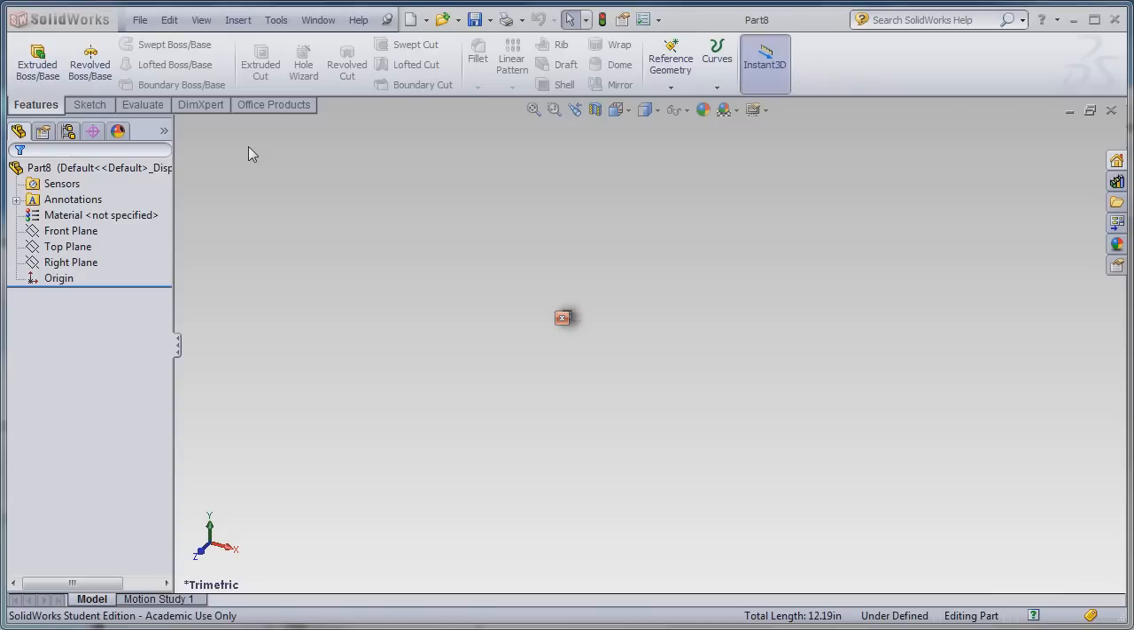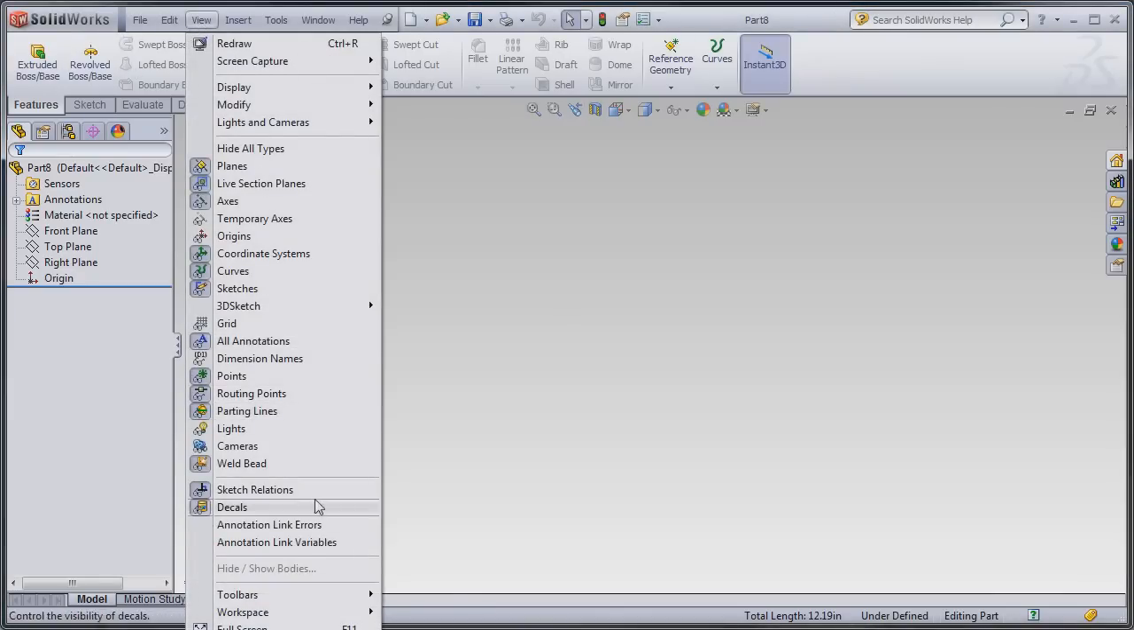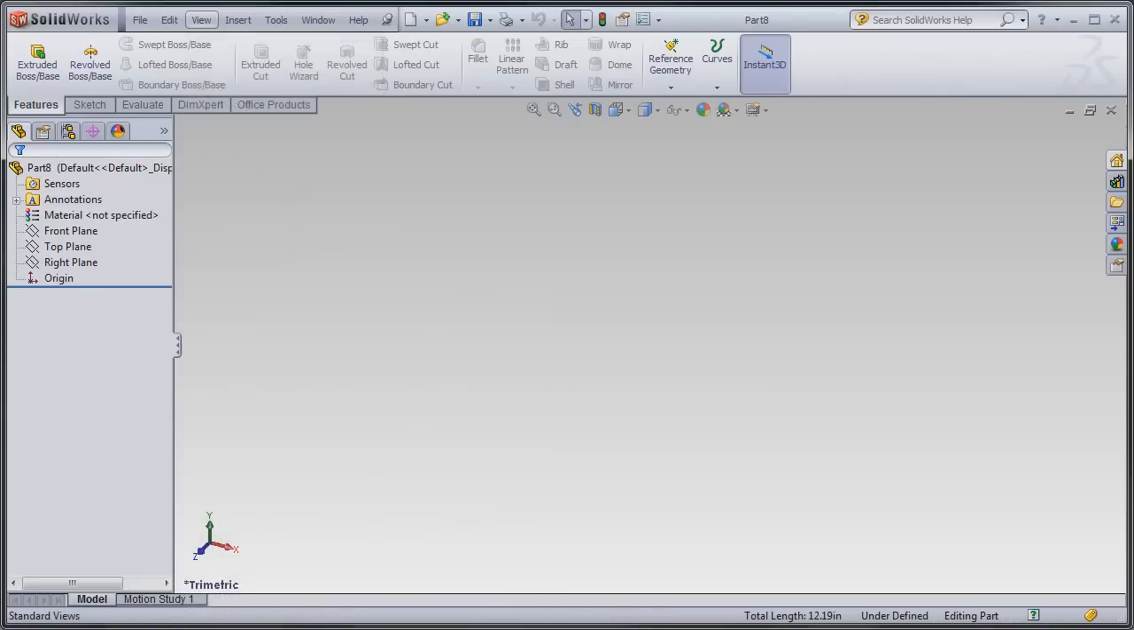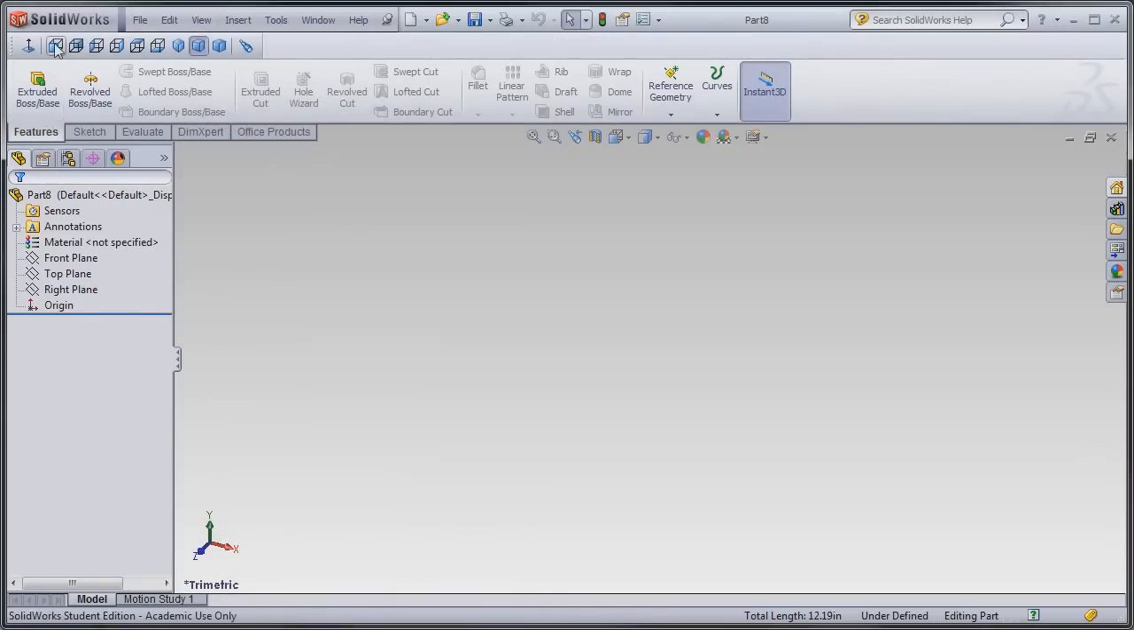First thing we're going to do in this process is to go to View, Toolbars, and click Standard Views. This will give you a toolbox up here that will allow you to rotate your model easier once we get something drawn.